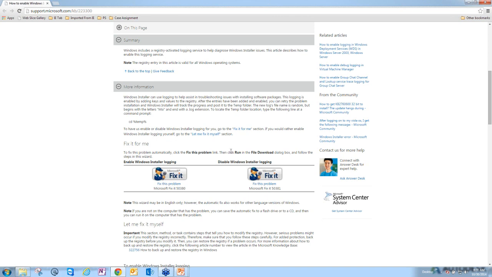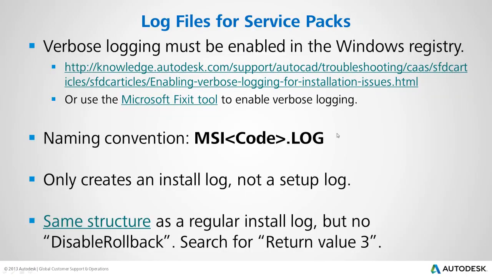Even with just installing regular software, if you include the service packs when you're installing it, so if you're installing a suite and you have it download the service pack for Autodesk during the install process, this will let you get the log files for that. So it's not just if you already have the product installed and now you're trying to install a service pack that this is useful. It can be when you're initially installing the software. So I'd really suggest leaving verbose logging enabled all the time.